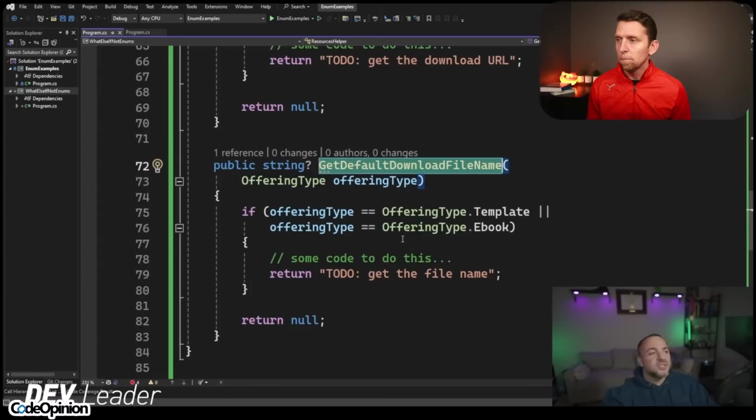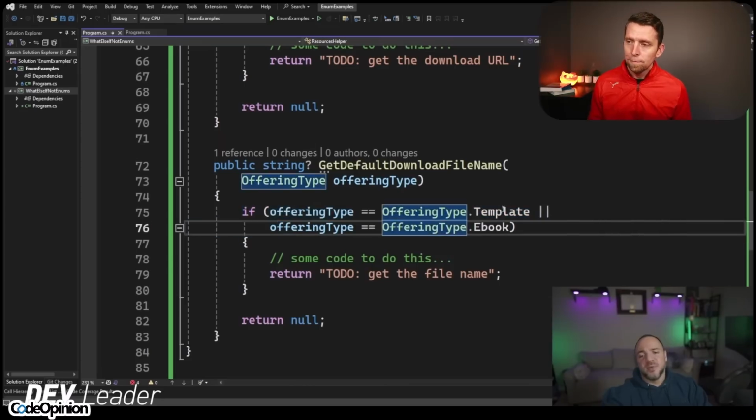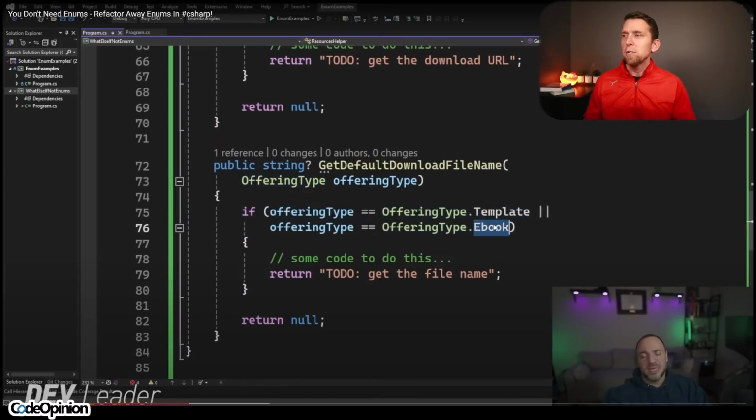If we have this code now, this is inside of that, we have a similar type of thing, right? So if the offering type is going to be a template or an ebook. As you'd expect, you go deeper into this where you made that conditional call. And then even inside of that now, there's another call that's calling this get default download file name, where it's taking the offering type to make sure that is a template or an ebook, the same as before, and then returning something, otherwise returning null.